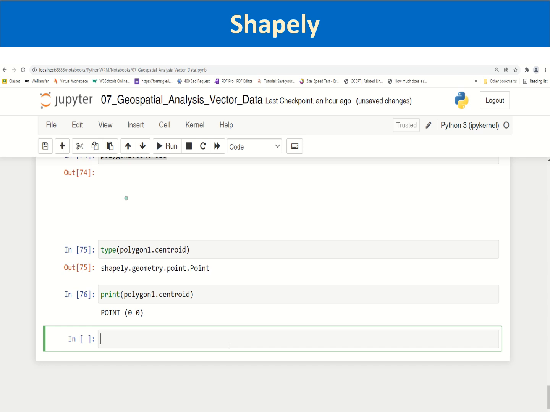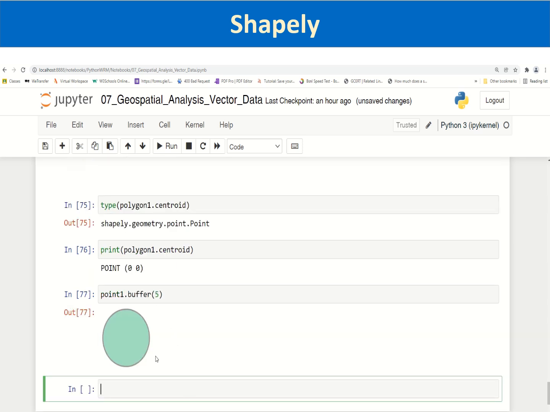So we can also have a buffer of any point. I can create a buffer of point 1, which is 0, 0. This buffer is a method, it's not an attribute. So we can send the number of units inside the buffer, which will have the same units as the geometry coordinates, and you will get a buffer of a point, which is obviously a circle.